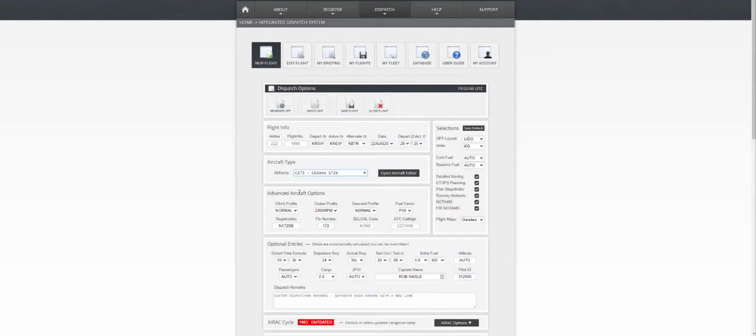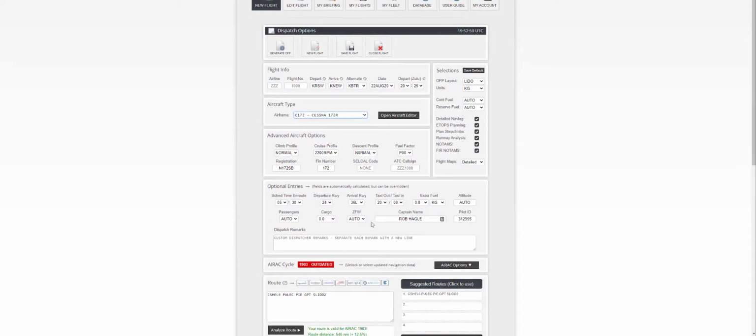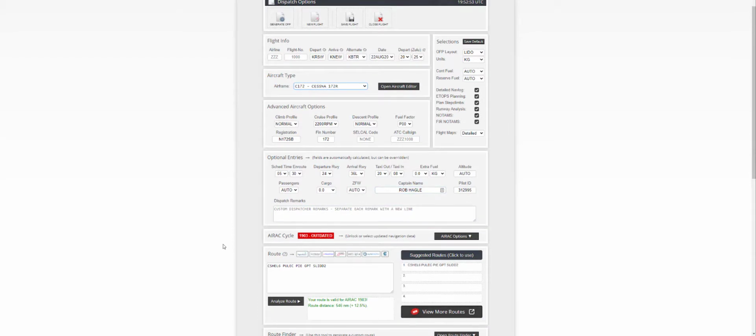That enters in some basic aircraft options here. And then we have some optional entries that are entered here, with some various pieces of information. And then we have our route down here. So we can see that these are our waypoints that our route is going to take for us. We can see this is a valid route, and our route distance is 546 nautical miles.